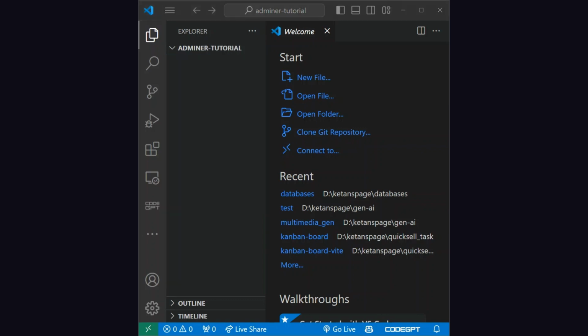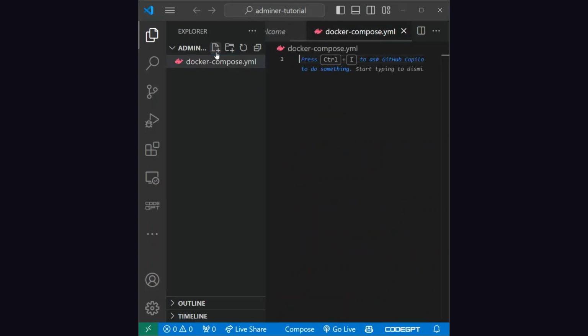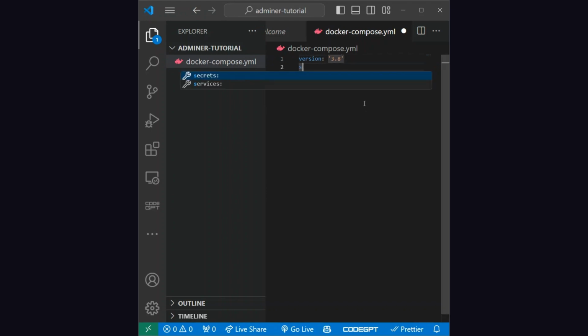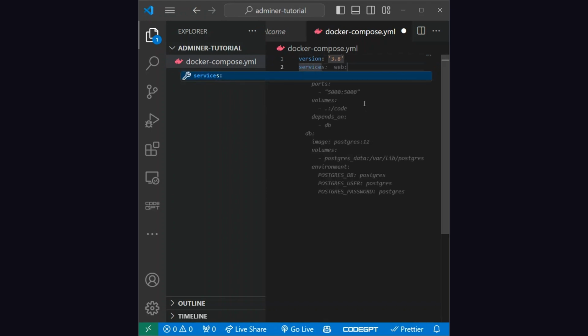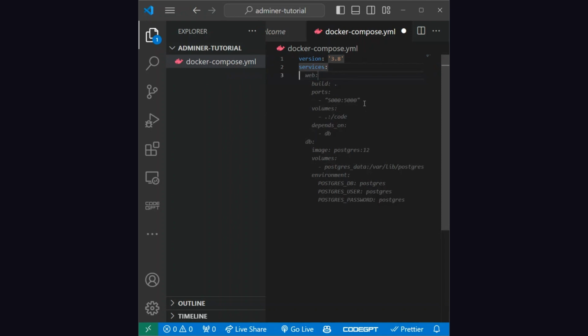To begin, open up your favorite IDE. I'll be using VS Code for this tutorial. Then create a new file named docker-compose.yaml and define the version for Docker Compose. Moving forward, define the services.